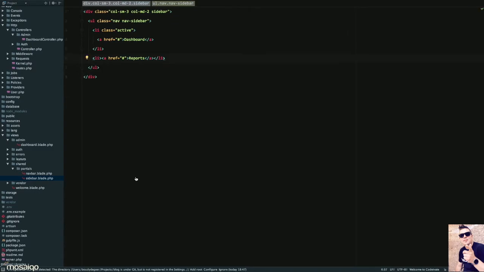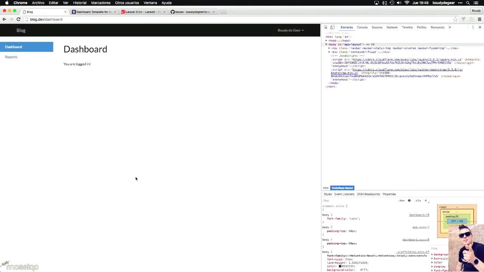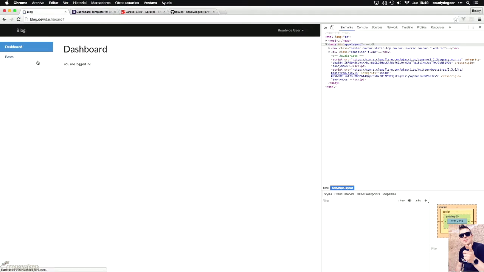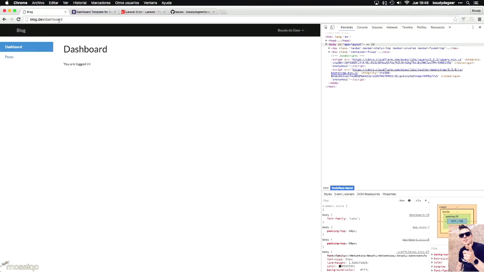Okay, let's see how it looks now. This is dashboard, and as it still says reports, I think we will switch it for posts. And here we can already put the route dashboard or admin.dashboard. Let us see. If I click, it brings us to the dashboard, and here nothing. Okay, great. One step further.